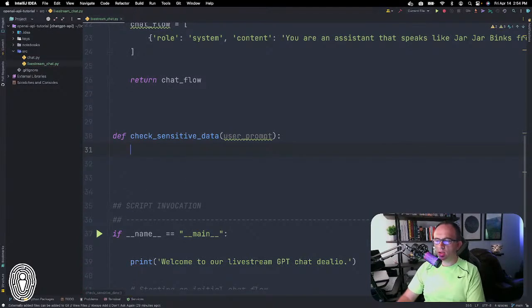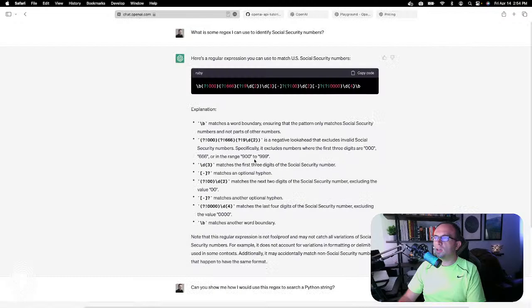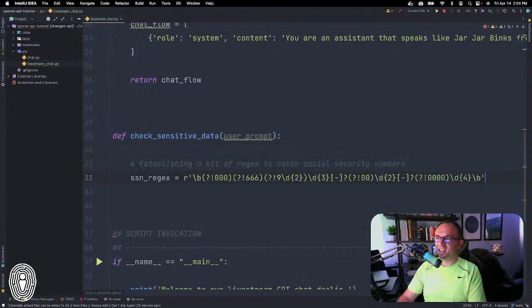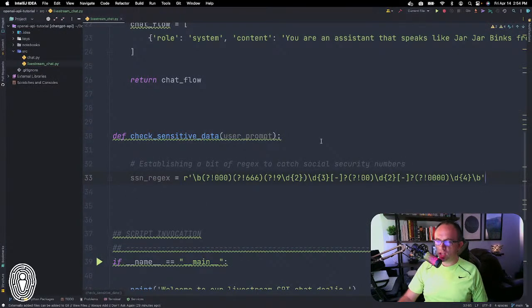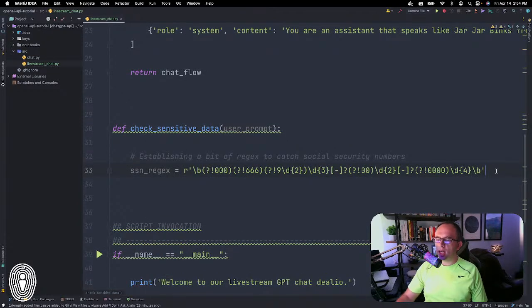Okay, so the first thing I want to do is establish a little bit of regex to look for strings containing social security numbers. Almost everybody is terrible at writing regex, so I just asked ChatGPT to give me the regex, and I'm going to copy and paste that here. So this establishes a little bit of regex, and then we are going to set a Boolean value, a true or false value, to see whether this thing has a social security number in it or not.